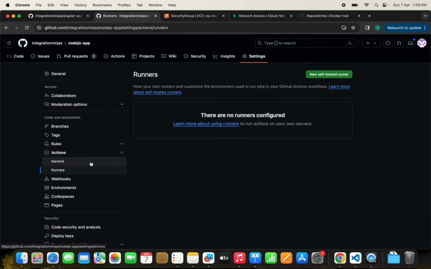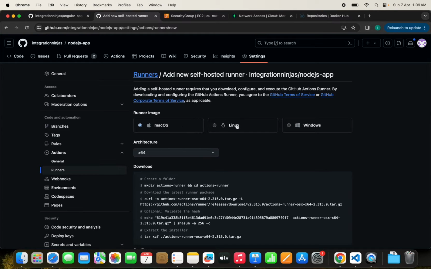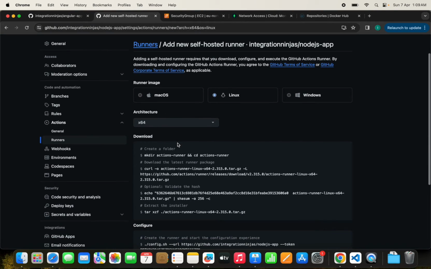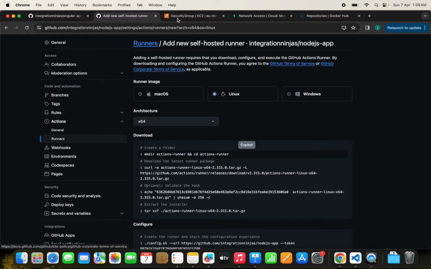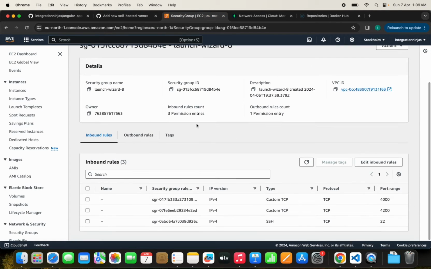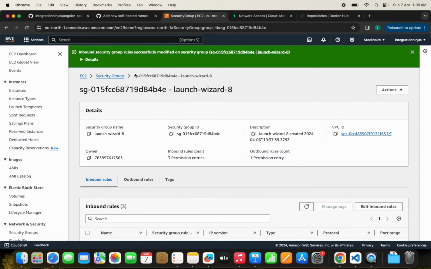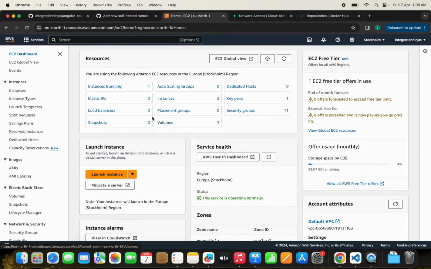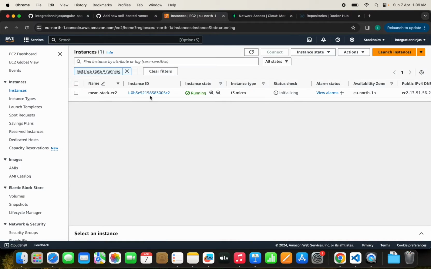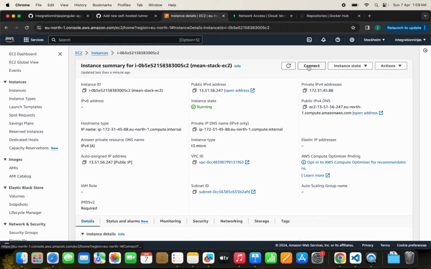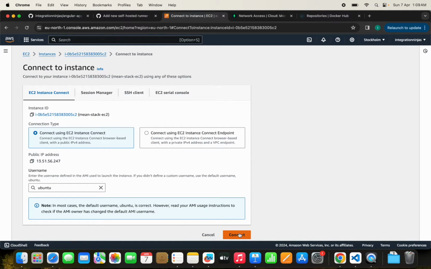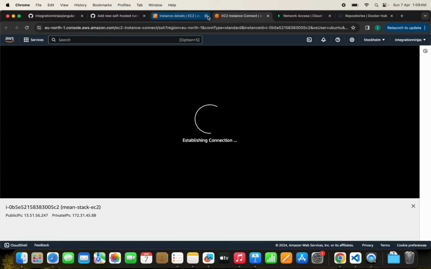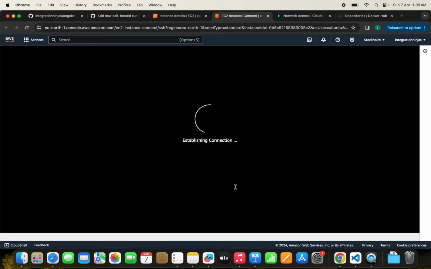Click on Actions and then Runners in the settings. Click on New self-hosted runner. We'll select Linux, since our server is Ubuntu. We'll create the runner there. Okay, so how are we going to access our EC2 instance? I could do it with the key pair also, but for this tutorial I'll just follow the basic approach. We'll click on Connect and connect in the browser only. So that's how I will do it here.